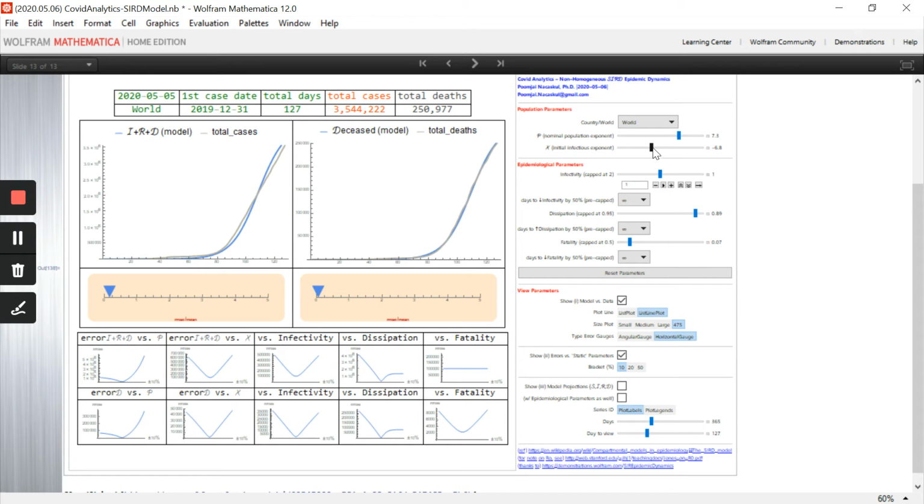And if I put -5, or let's say -4 over here, that means 10 to the -4, or 1 out of every 10,000 is the initial infected portion. Okay. This parameter here is called infectivity. It's basically the rate of transmission. It tells you how fast the infected people spread disease to the susceptible or uninfected people.